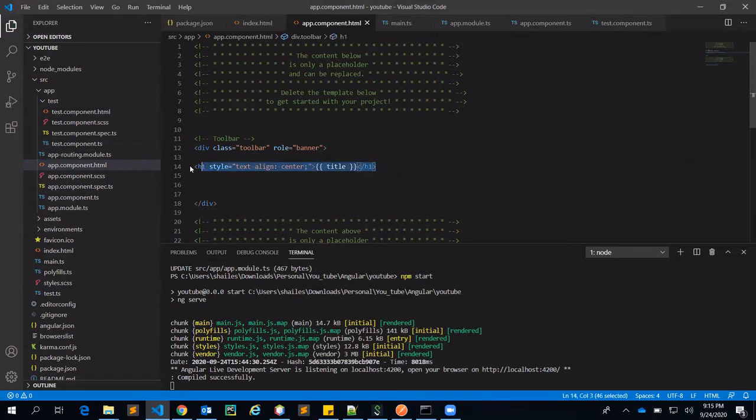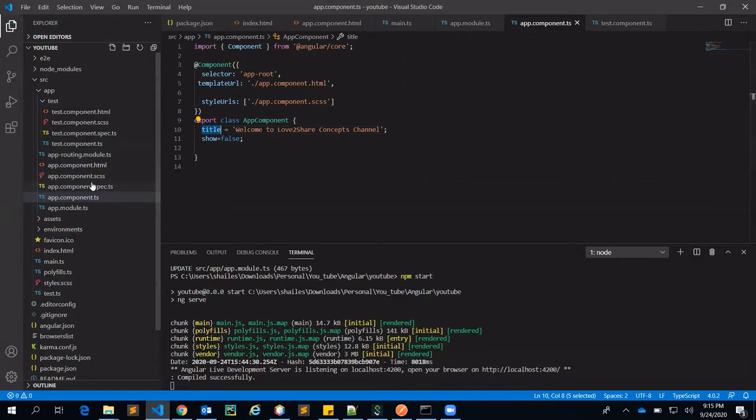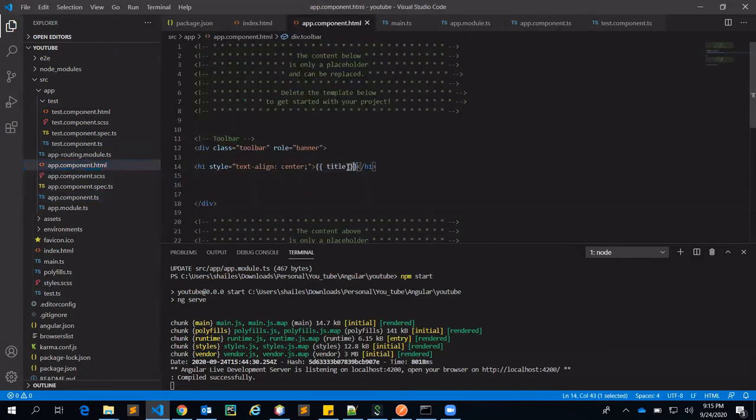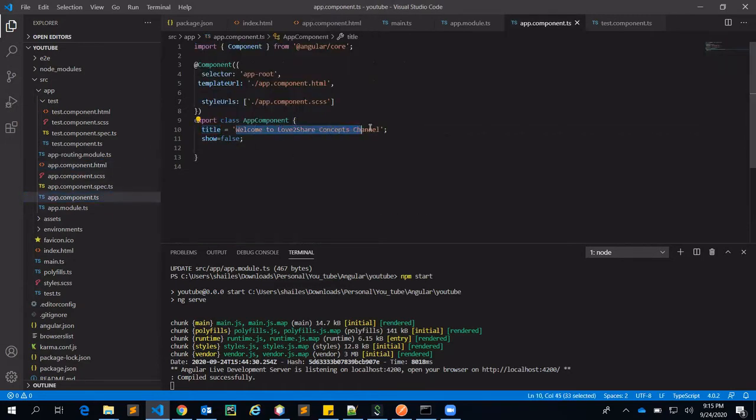In the .html file, I assign a text heading, and this is the property which has been declared in the component, and this property has been evaluated here by Angular. So this is the interpolation: the property declared in the class is surrounded by double curly braces, and this expression gets evaluated by Angular while rendering the page. It evaluates and displays the content, welcome to concept channel.